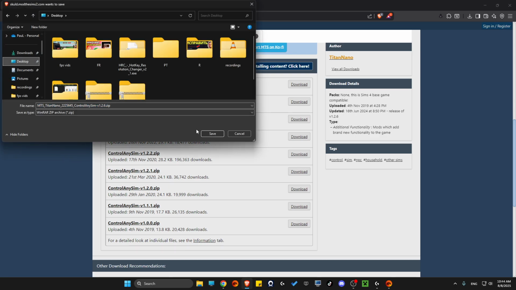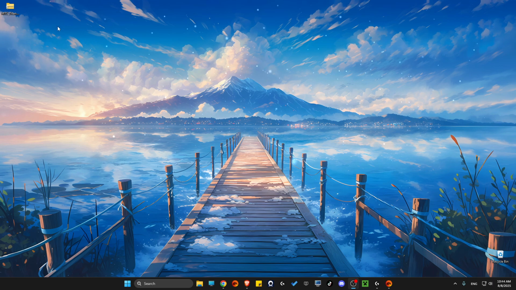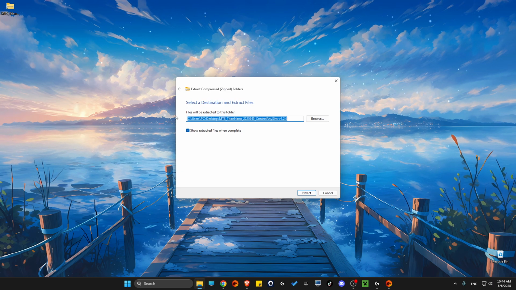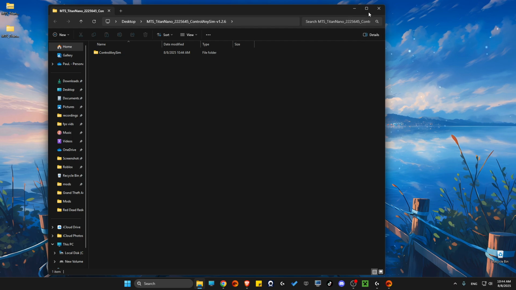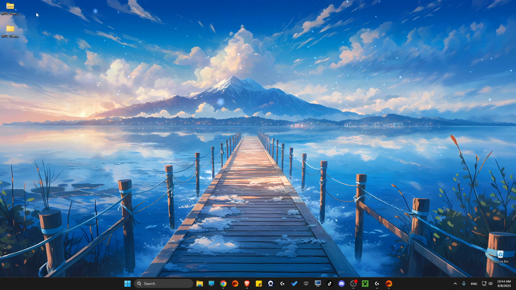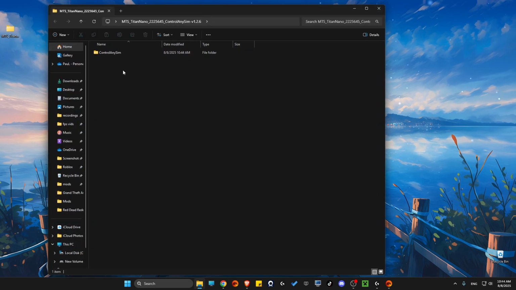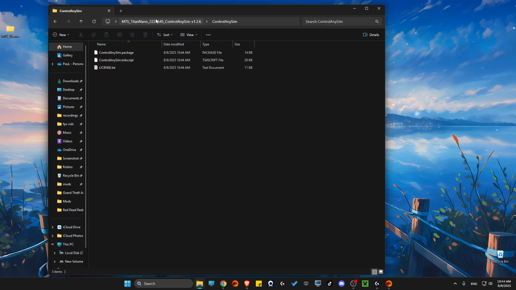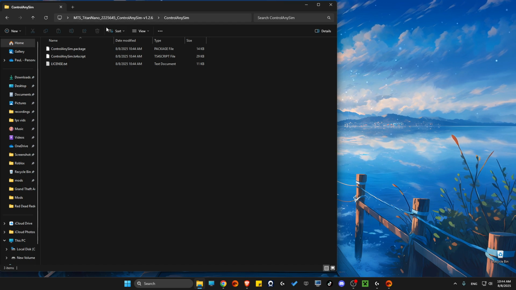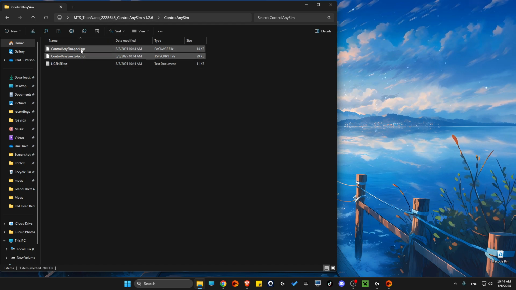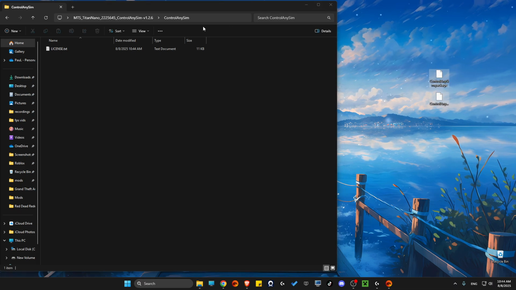Save it to your computer. Then what you need to do here is to extract all, press extract all to your desktop, and then you have a folder here. So delete the zip file, you have a folder here. Then select Control Any Sim and you will have a few files here. So just drag and drop to your desktop these two files.